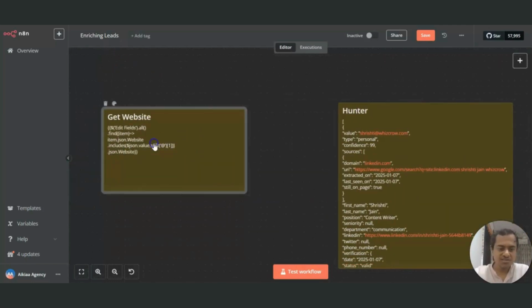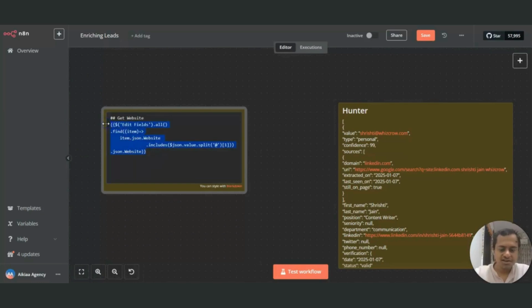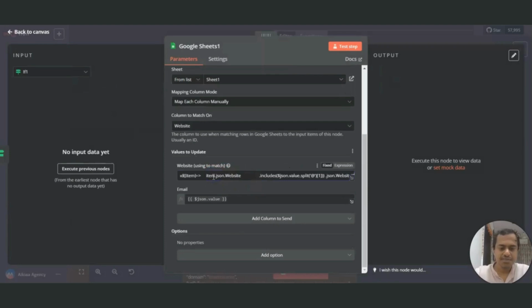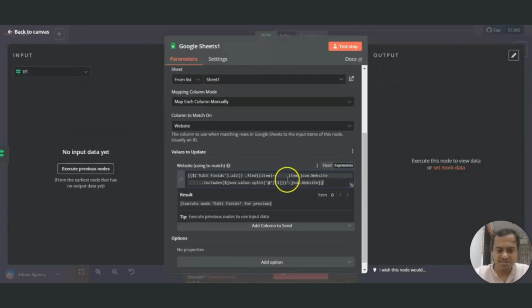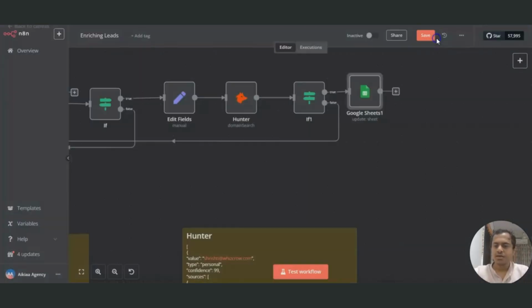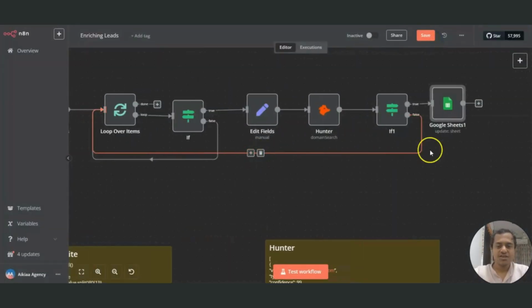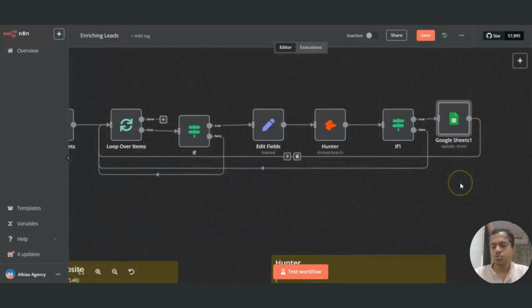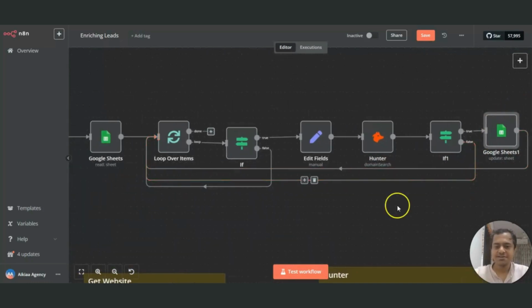So let's just copy this code and put it in the website part of Sheets here. Make sure you click expressions and maybe get rid of this extra space. So I'll be providing this code again in the sheet attached to the video link. So make sure you check that out. And once that is done, we have filled our Google Sheet with information. Let's connect it back to the loop to move on to the next data set, right?